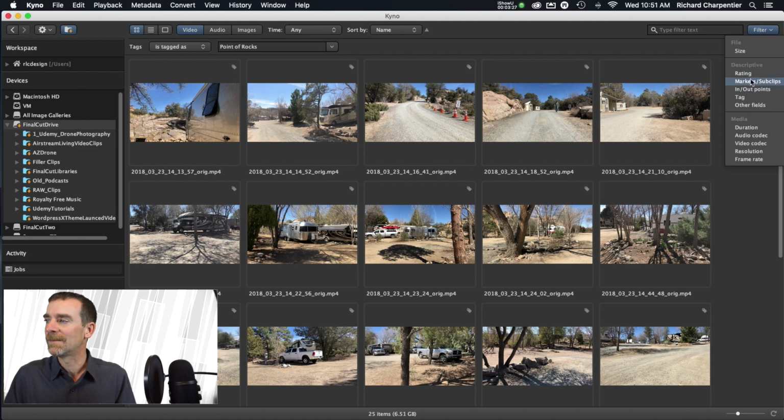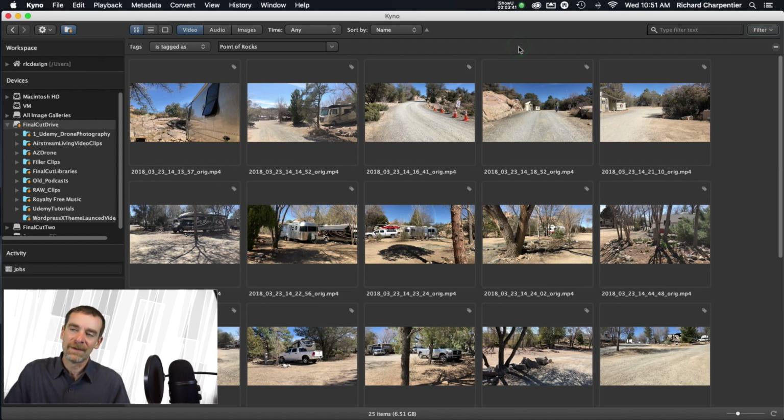Let's go back over here on ratings, markers, and subclips. So you can do some editing in here. In and out points, tags, other fields, and then we can also sort and filter on duration of things. So I only want all of my 15-second and less clips. Awesome. Like I said, once again, not a tutorial, just taking a quick view here.